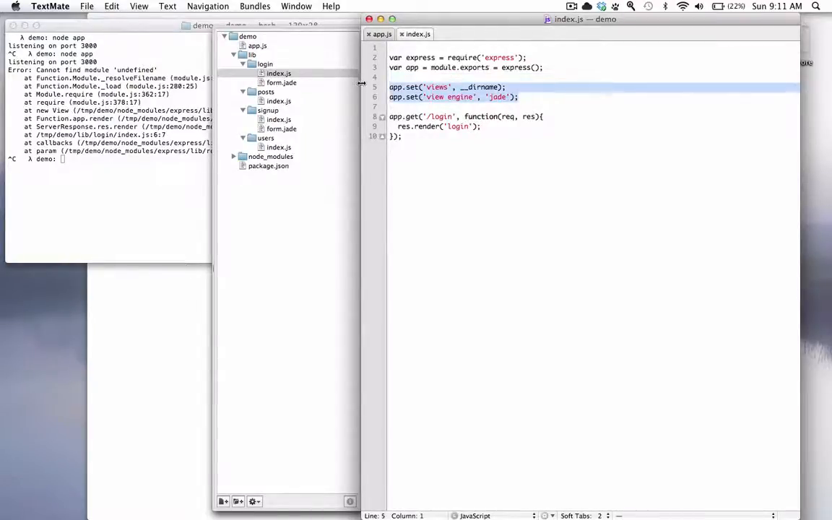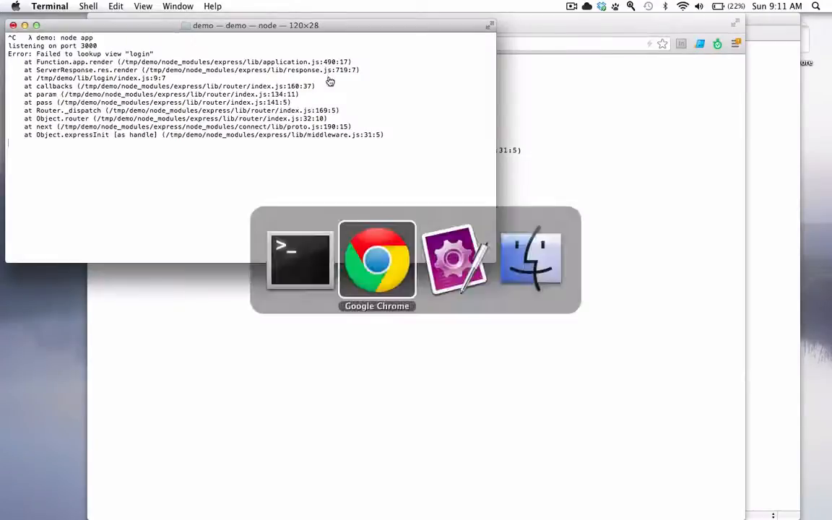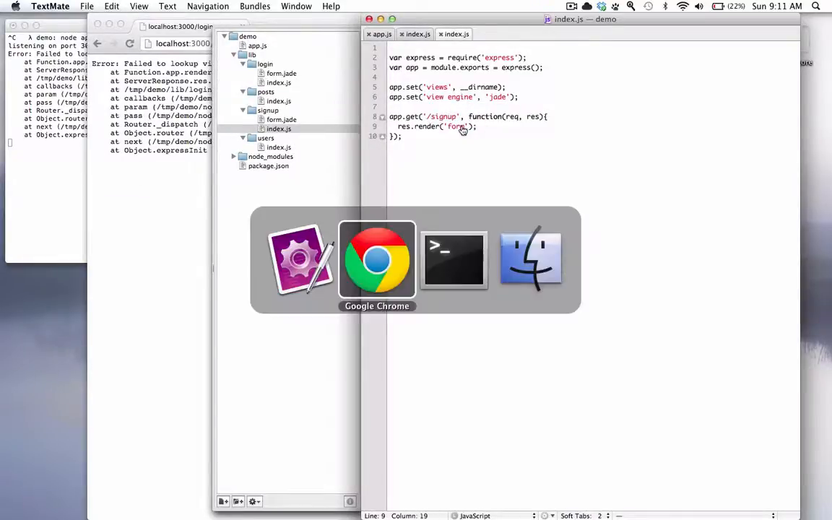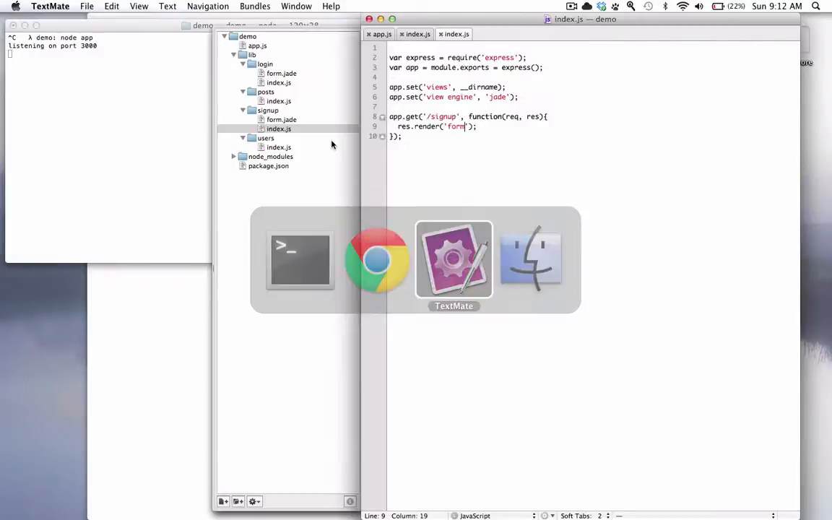So let's take those settings and add them to sign up and try that out. Oops, what's going on? Oh, right, sorry. This should just be form because we didn't name it signup.jade. So there's our login, and there's our sign up.